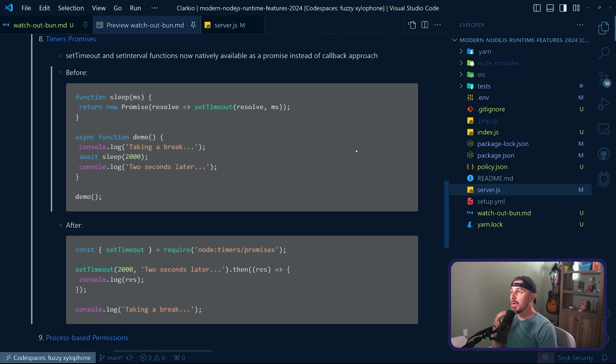In the past, if you wanted to make a setTimeout promisified instead of callback based, you would have to wrap it in a new promise, which is not too big of a deal, but it adds some extra code, right? As you can see here, I created this sleep function that wraps the setTimeout in a promise, and it will sleep for the number of milliseconds that gets passed into that function. And then in the demo function, I say, hey, we're going to take a break. We await, it's an asynchronous function now, keep that in mind. We await for the sleep function to finish and resolve, and then we log out 2 seconds later.